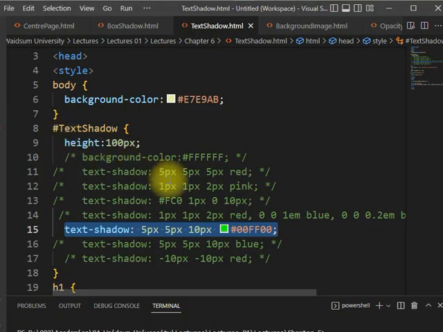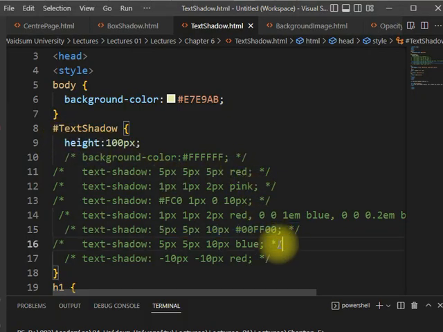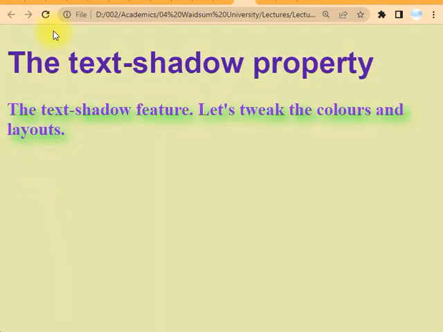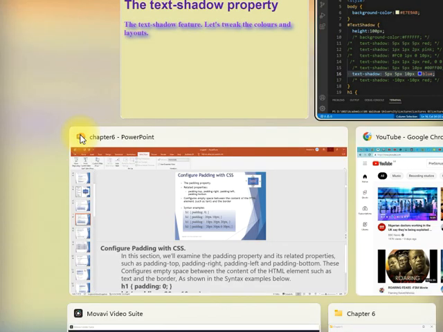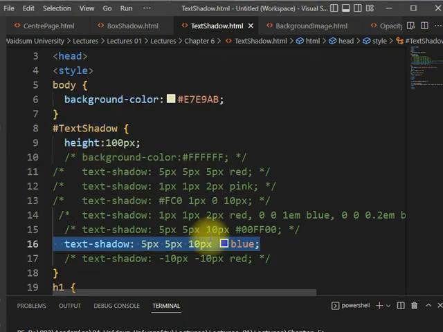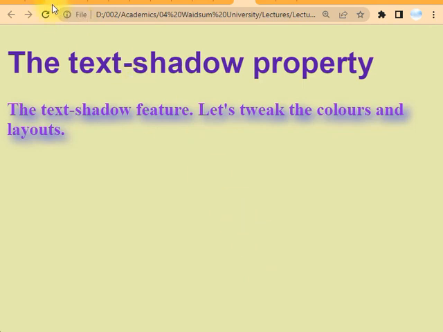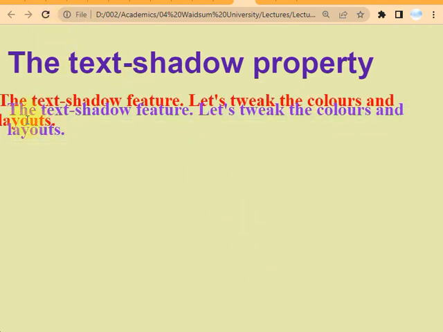Let's jump back to the code, undo that, uncomment that line, save the document, jump back to the page, refresh the page. We have a different text shadow. Let's jump back to the code again, and finally we undo that. Let's uncomment the last one. Let's save the document, jump back to the page and refresh the page. We have this type of text shadow.